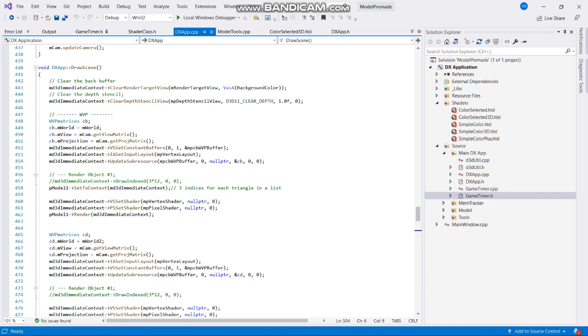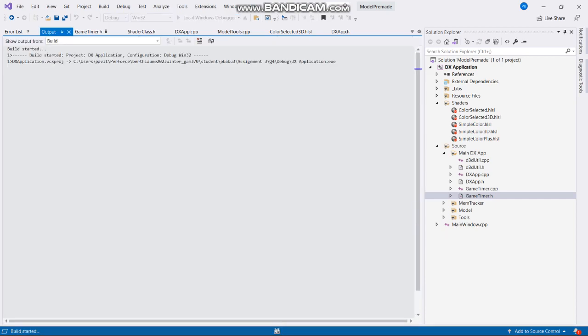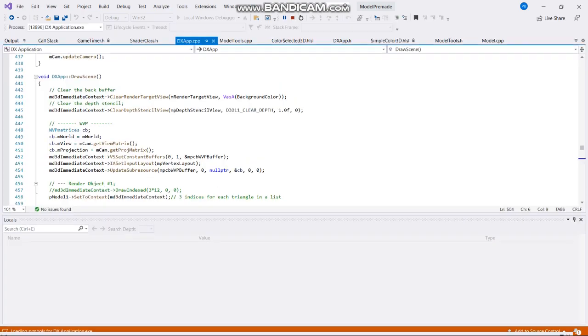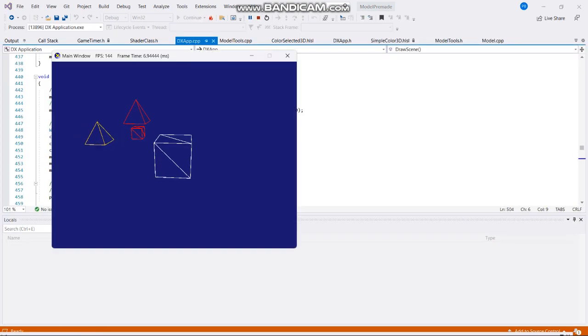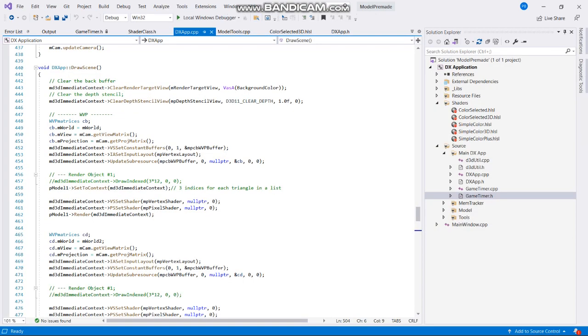Initially this used to be done in the initialization stage, but now, as we have different models, we are shifting it from the initialization stage to the draw stage. So the shader for each model is being set in the draw stage instead of the initialization stage, and this is the result. We have 4 models, two by color select 3D and two by simple color 3D.